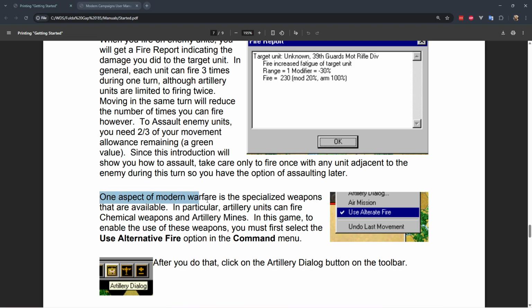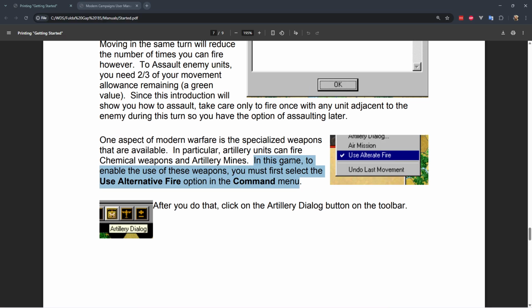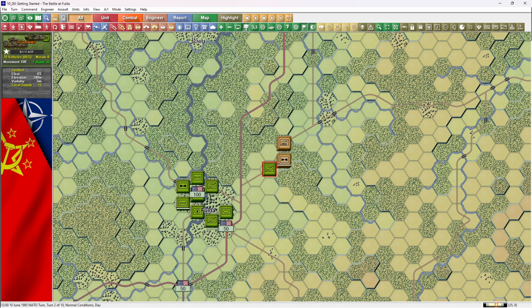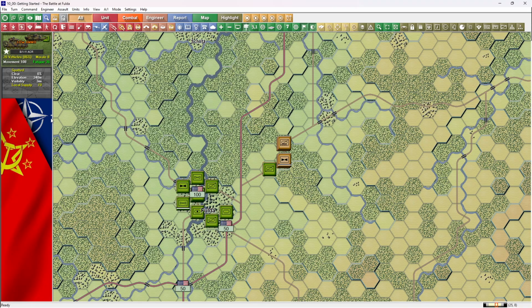Okay, so one aspect of modern warfare is the specialized weapons that are available. In particular, artillery units can fire chemical weapons and artillery mines. In this game, to enable the use of these weapons, you must first select the Use Alternative Fire option in the command menu. Okay. Where's the command menu? Use alternate fire, okay.